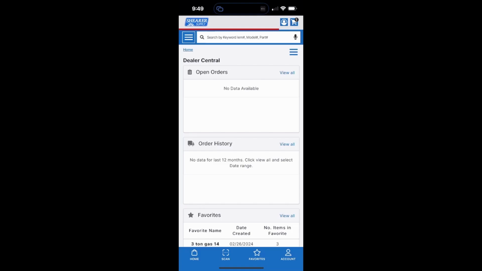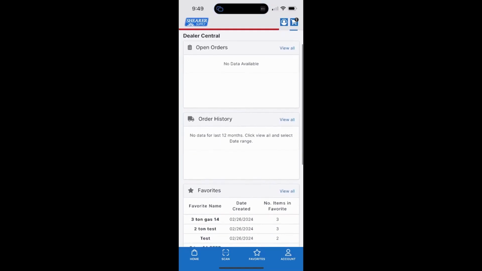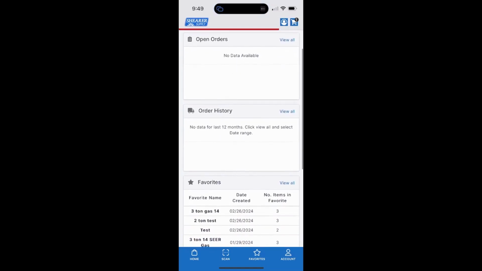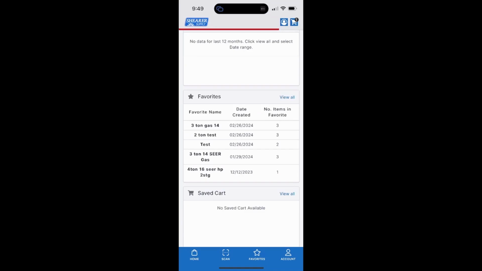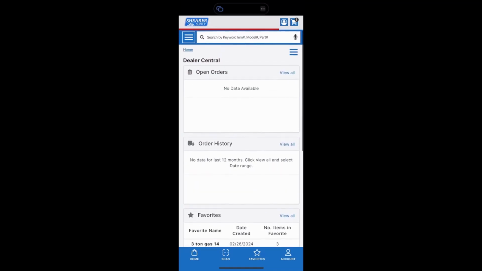Dealer Central is your one-stop for everything on your account. You have access to your open orders, your full Shearer order history, regardless if you ordered online, text to the branch, called in, or emailed. You have your favorites list and your saved carts. Within open orders, if you have any open quotes that you've requested, you can view your quotes once they are completed and even accept and send your quote back to the branch for processing.